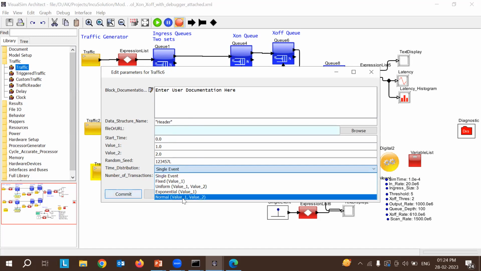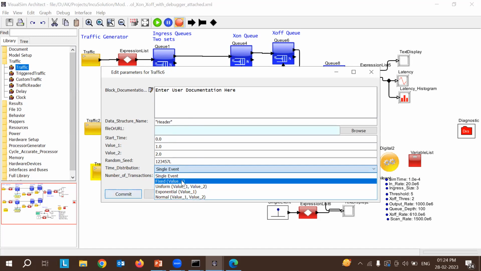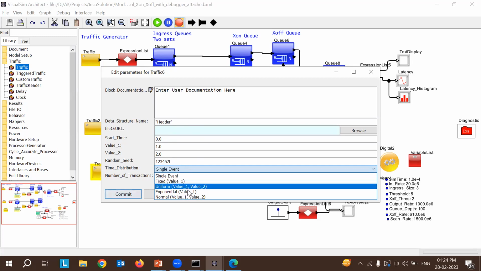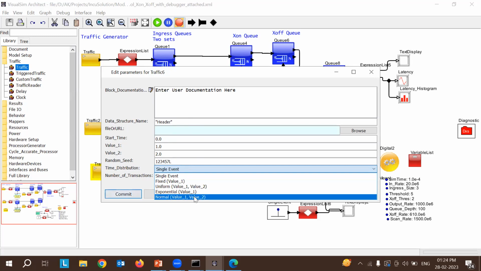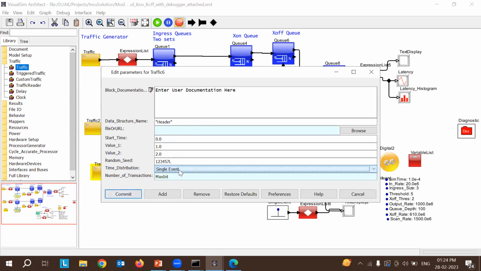that happens a single time in the simulation. Fixed values, which means a proper periodic interval of value one. So if value one is 1 nanosecond, every 1 nanosecond a packet will be generated. Similarly, we have uniform distribution, exponential distribution, and normal distribution. So this determines the characteristics of the packet or signal, how it can be sent out. The data structure defines what kind of information is in the packet.